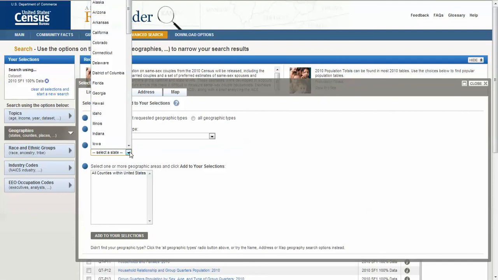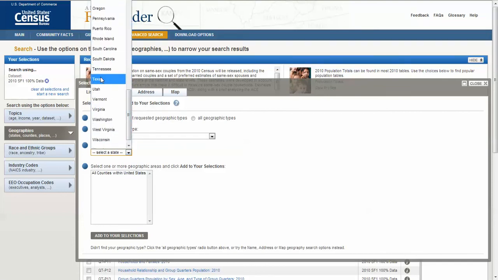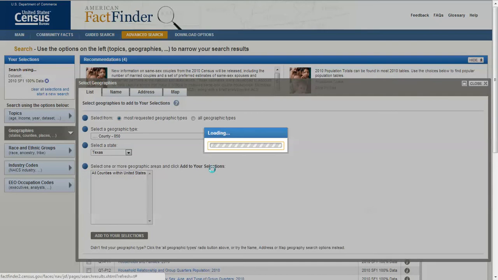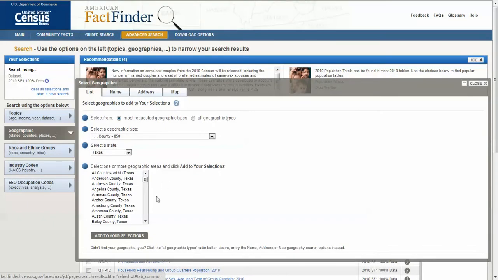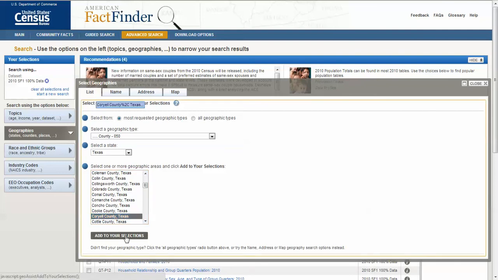And I'm actually going to choose Texas as my state. And I'm interested in a particular county in Texas. I'm actually interested in Coryell County, right there. And when we've got that highlighted, I'm going to click on Add to My Selections.